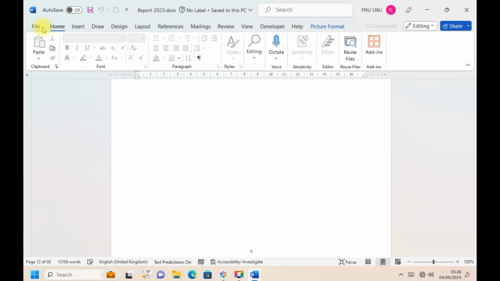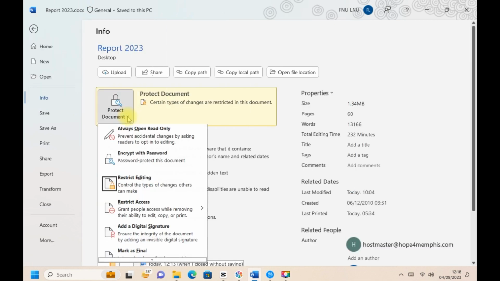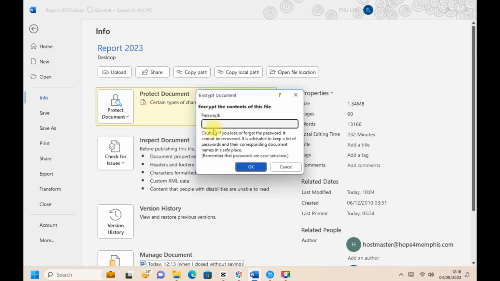So the first step is open. We have opened the document. Go to File, select Protect Document, and select Encrypt with Password. So if there is a password, you will come and type here or remove the password which is there. But since this was not protected with a password, it means it has another issue.